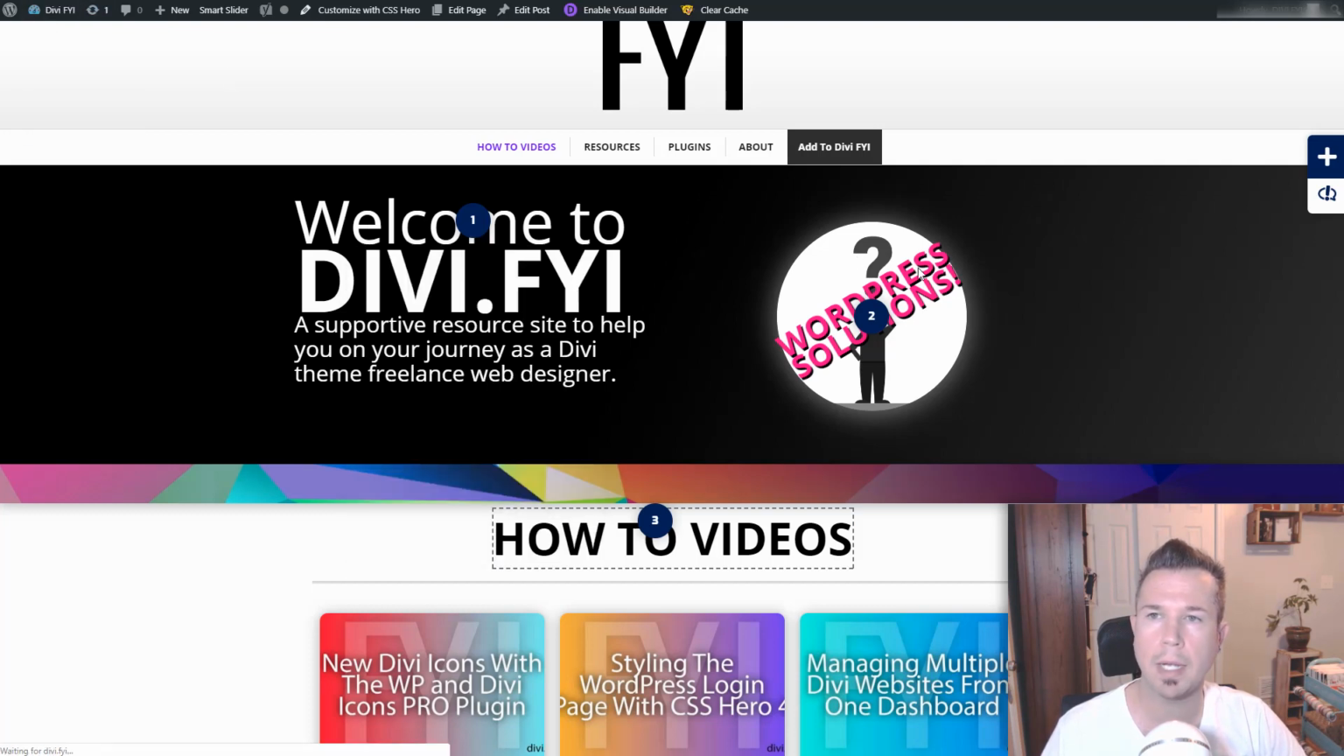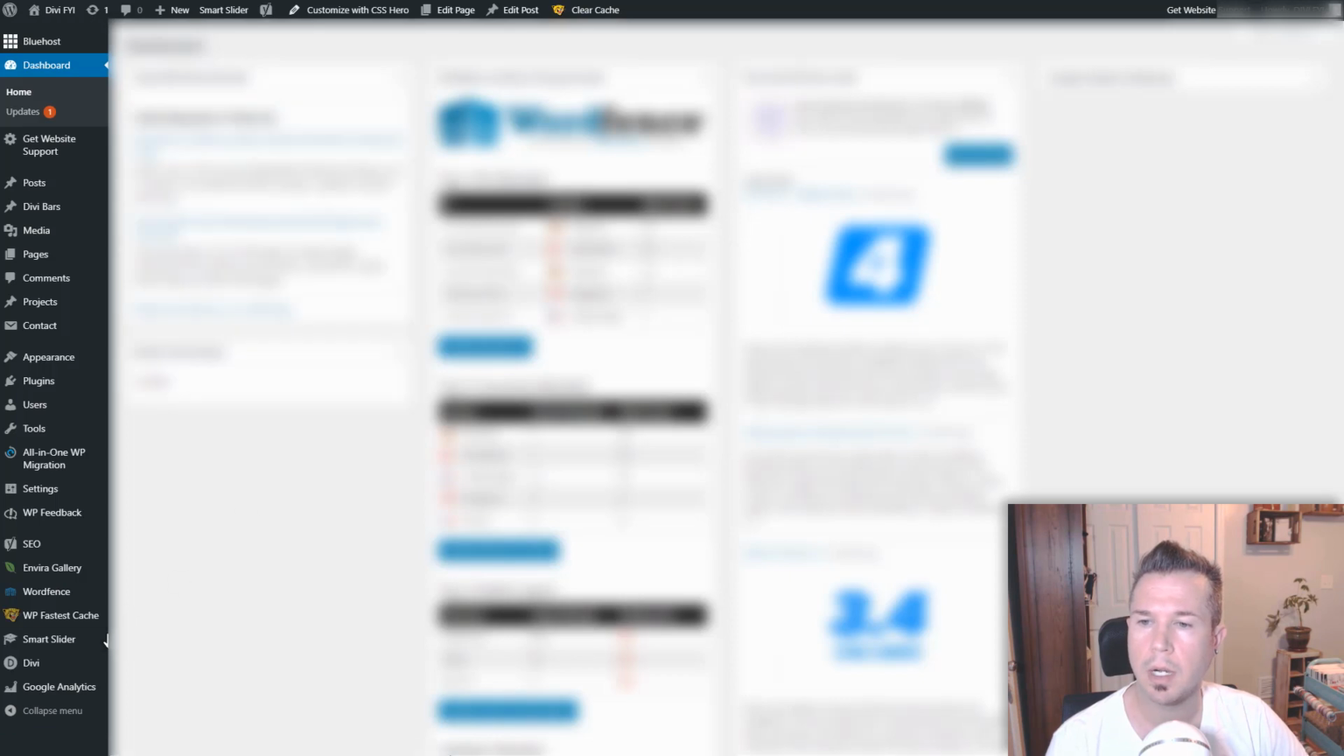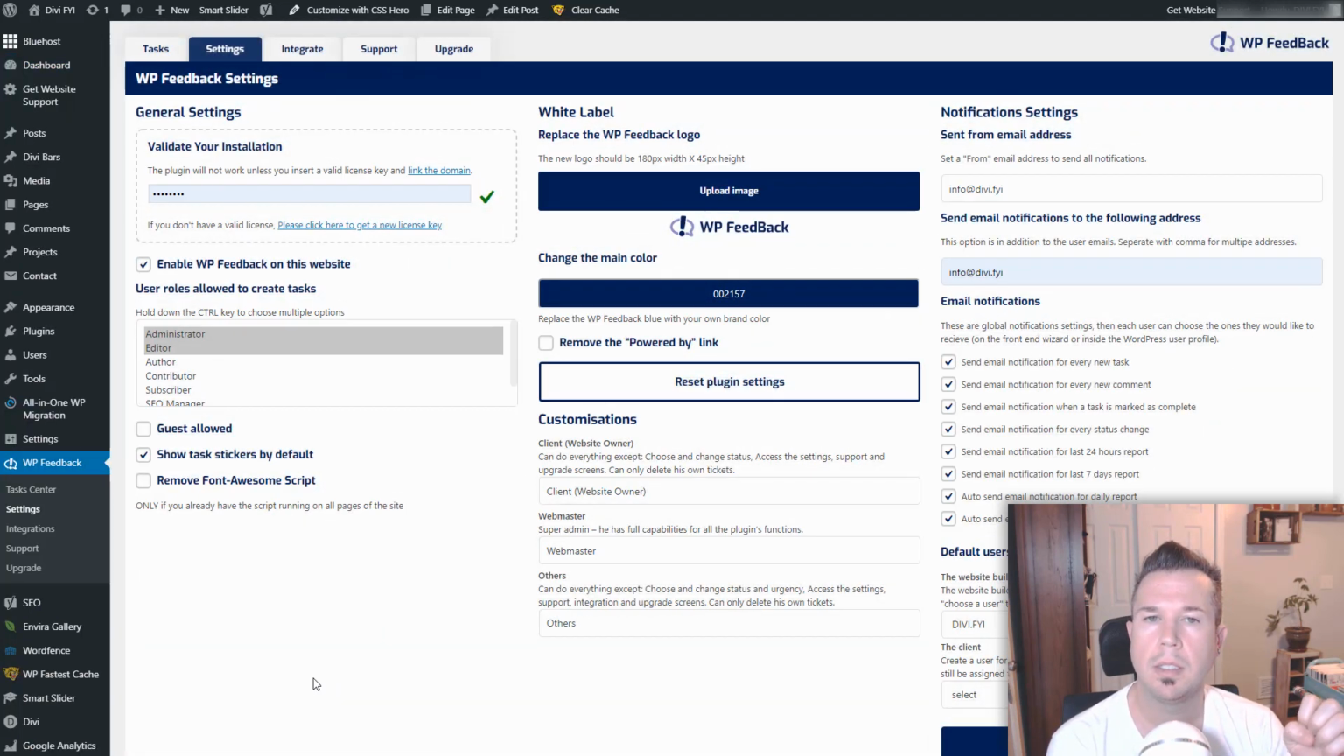So let's go ahead and go back and we're going to go to our dashboard here. And you can take a look and see what it looks like on the back. So we'll go to WP Feedback here. And the really cool thing on WP Feedback is that it is white labeled, and you can actually go in and you can change the logo, you can change the branding color, you can remove a lot of links. You can customize it pretty much to be exactly how you need to for your agency, which is super cool.